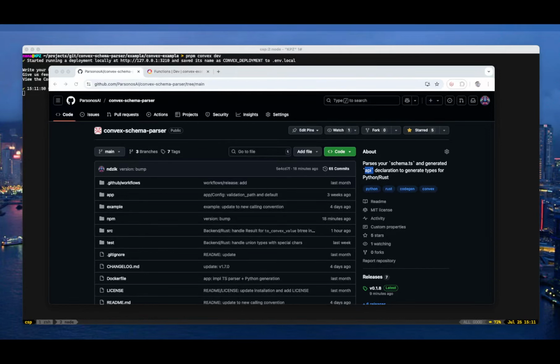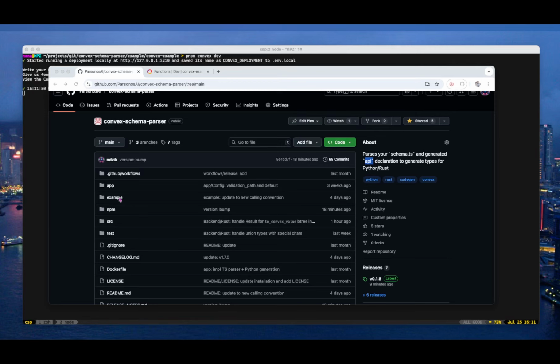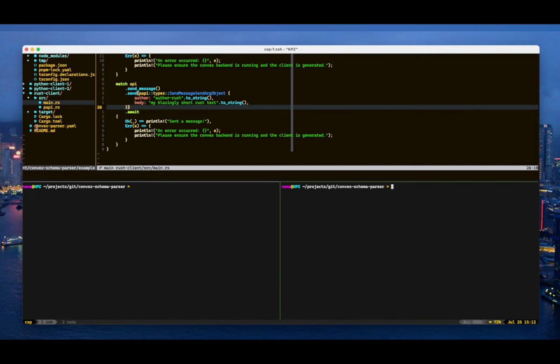Hi, I wanted to show you a quick overview of the convex schema parser, especially how it is used and supposed to be integrated. So what we have here is just a repository, which is also linked in the video description. And we provide an example project, which looks like this.